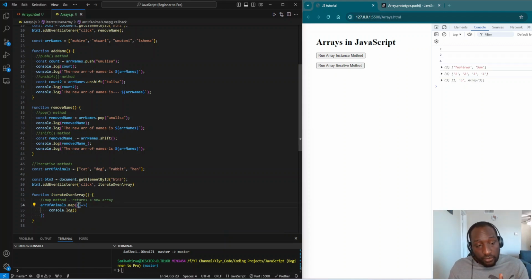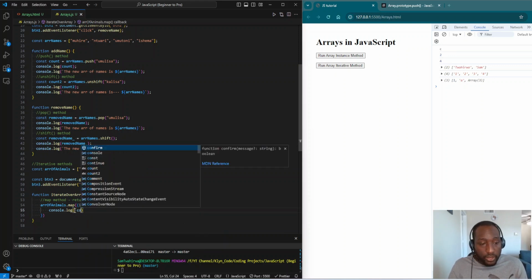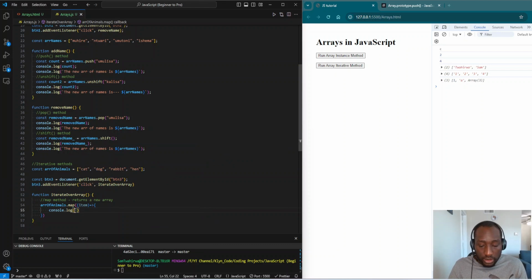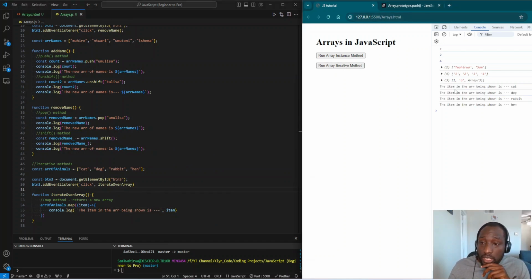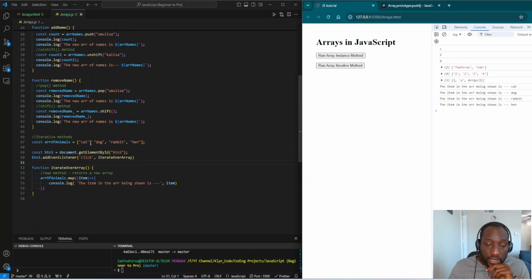So this callback function takes in an argument of an array item. So I want to log each item to the console. I'll call it the item in the array being shown is, then I'll call it item here. So let me click this button, and as you can see, it iterates over every element in this array, or every item, every value, whatever you may want to call it. And then here we log it to the console. I've cat, dog, rabbit, hen.